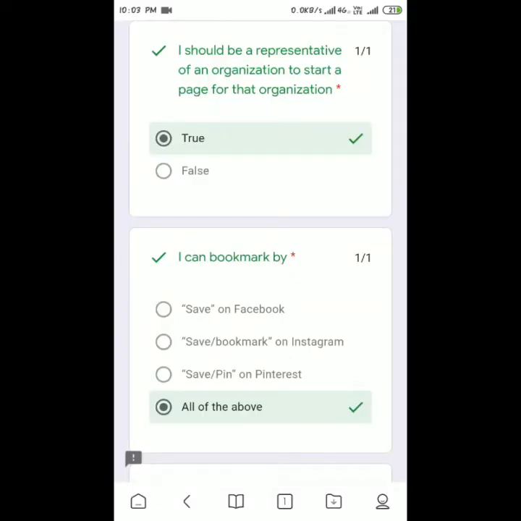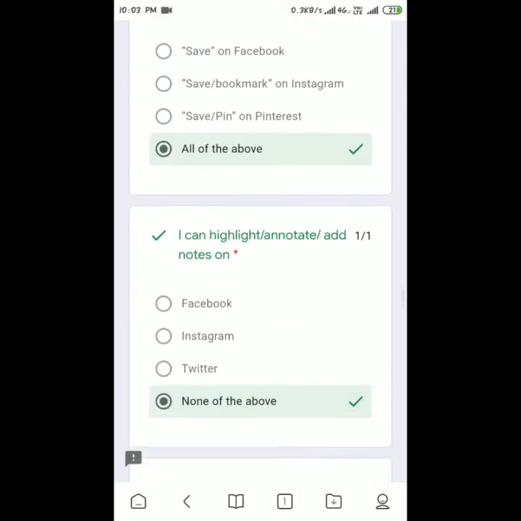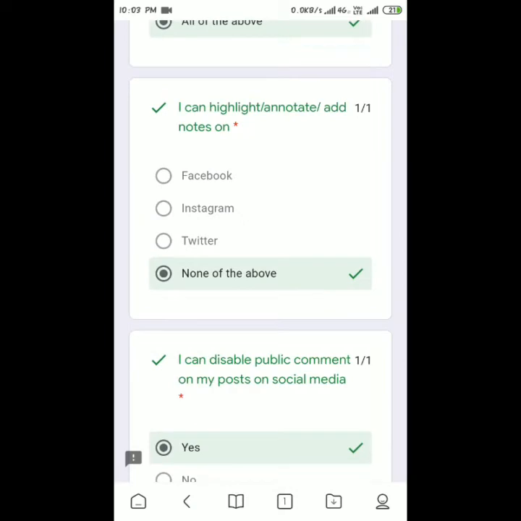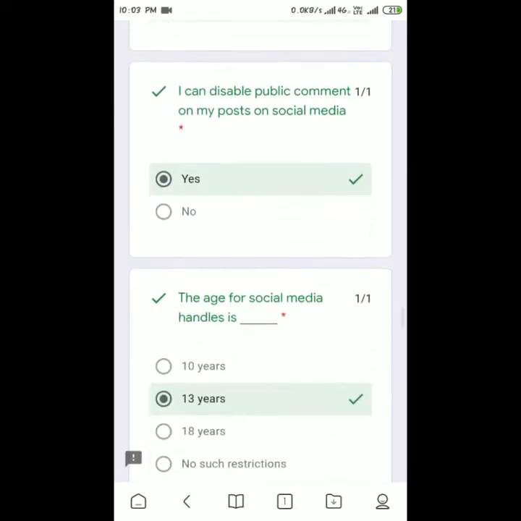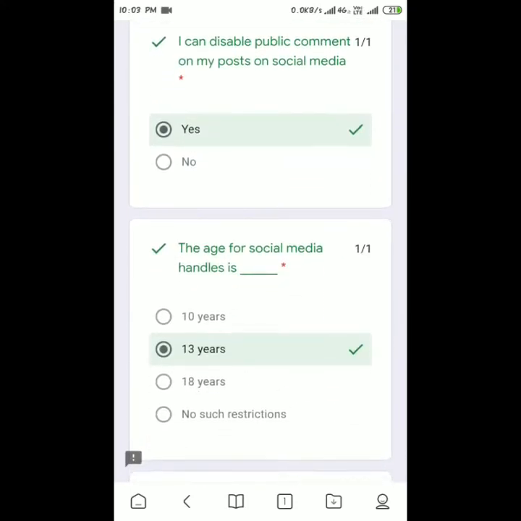I can bookmark by all of the above is the correct answer. I can highlight, annotate, add notes on. The correct option is none of the above. I can disable public comment on my posts on social media. The correct answer is yes.